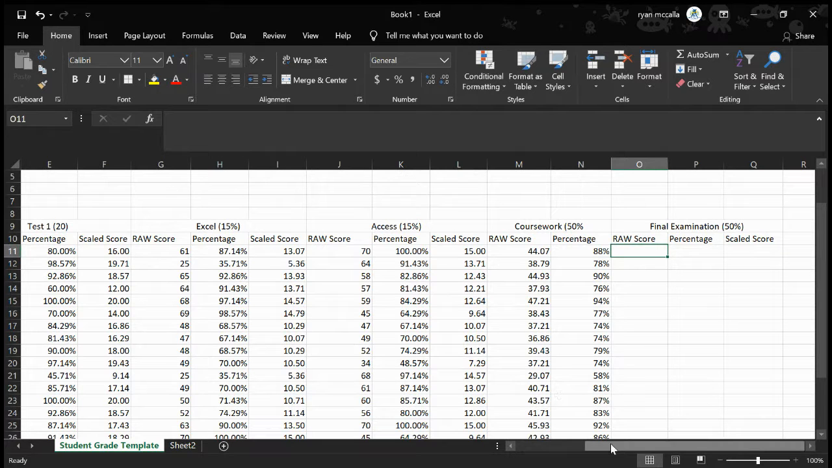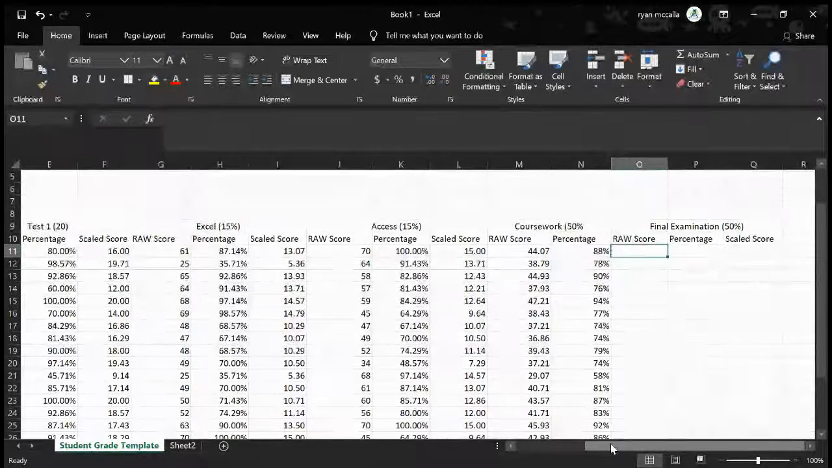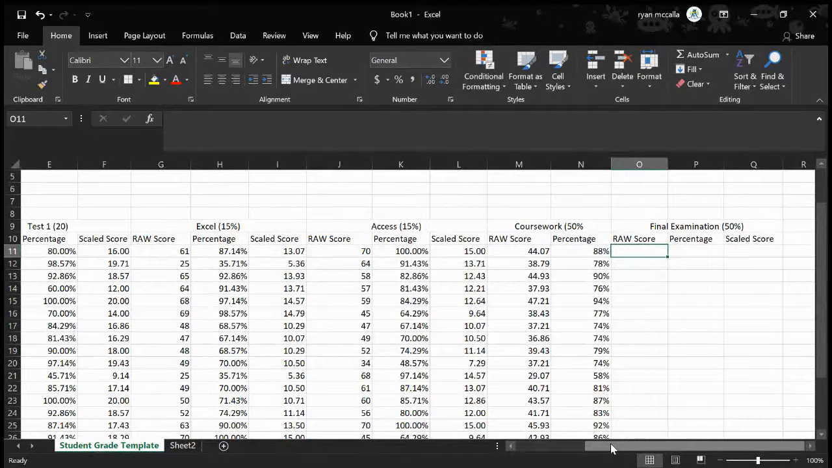Yes, we need a raw score. That's what it is. All right, and it says it should be out of 70 as well. See, so we're basically halfway through. We're halfway through already.